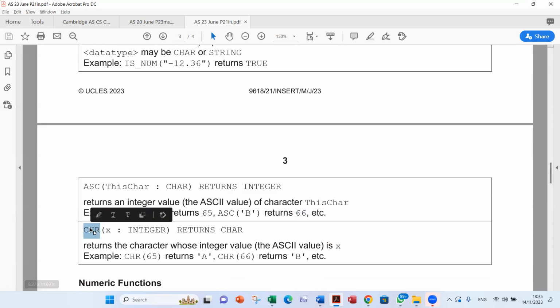Here, char is doing the opposite. It takes the ASCII code and converts it into the equivalent character. You should know that there is something called ASCII. For every letter in the alphabet, there is an equivalent numeric value for it.